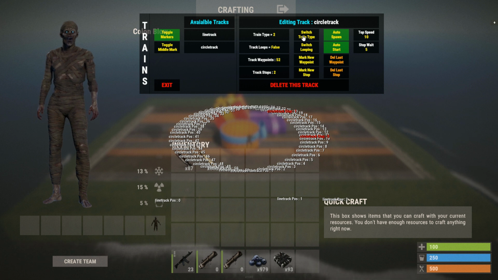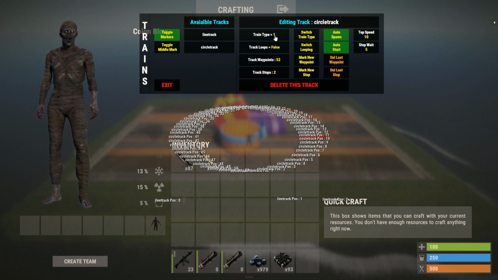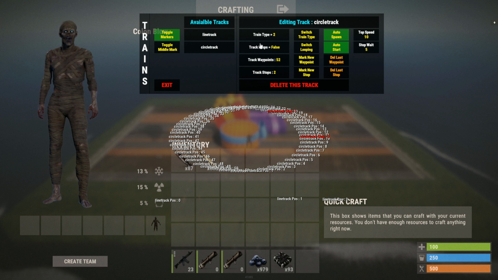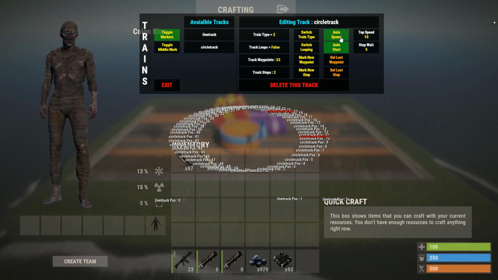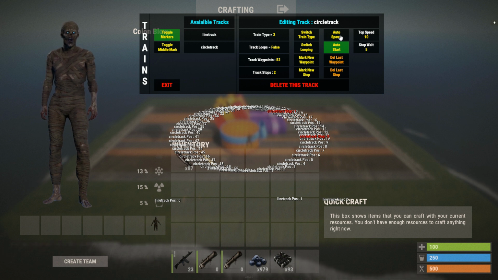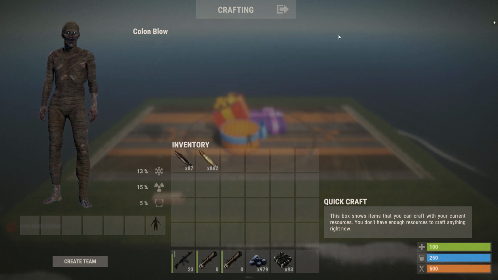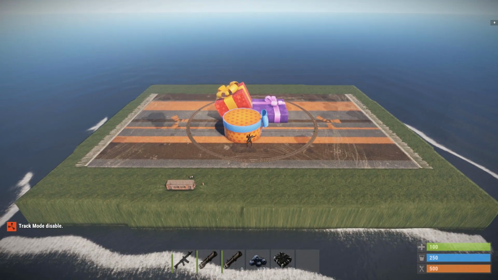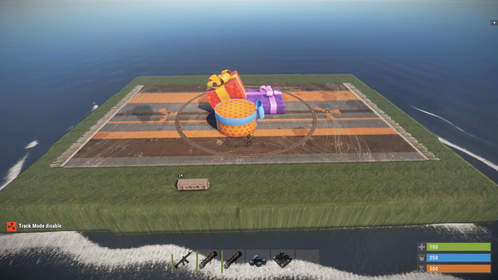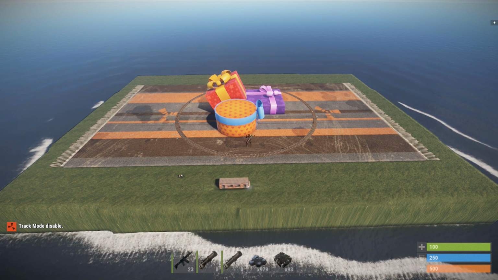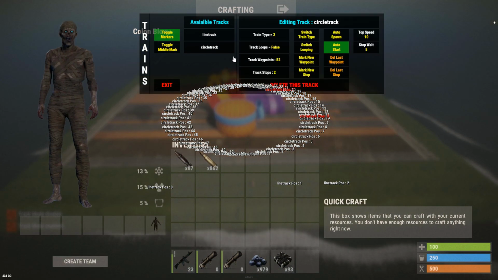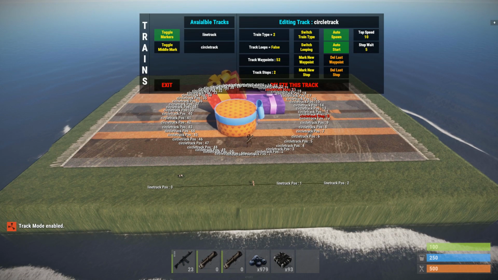False, or the train type. 1 is the more boxy style. 2 is the one a little more open on the ends. Here we go. This right here, when the server starts or when you toggle out of here, it'll spawn the train. I saw the circle train did not auto spawn, and the other one did. So we're gonna go back here, circle track, we're gonna turn auto spawn back on.